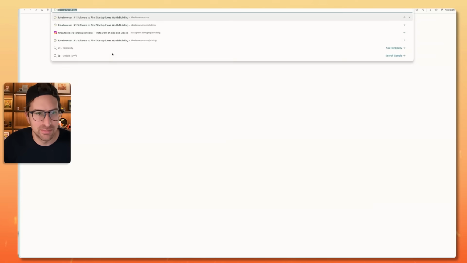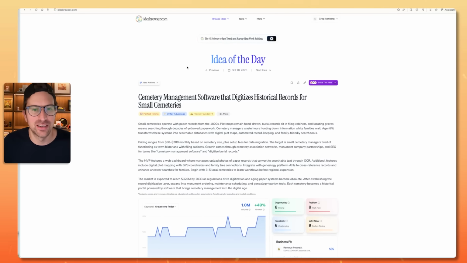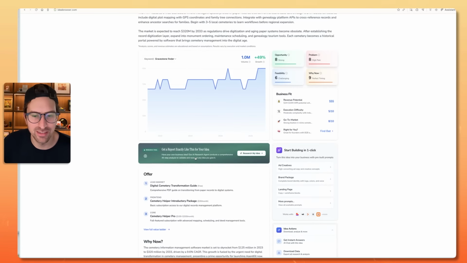So right before this, I went to ideabrowser.com to find out what is an idea of the day I could steal. And I took this one: cemetery management software that digitizes historical records for small cemeteries. So basically, plot maps are hand drawn. This is the digitized version.